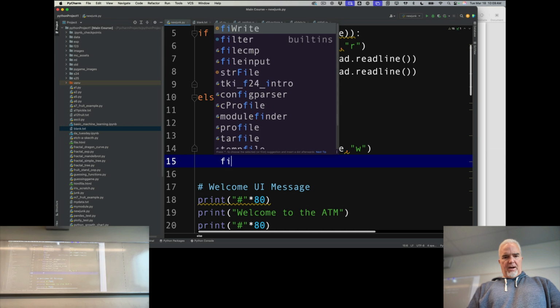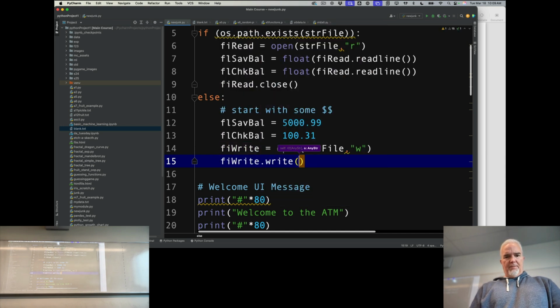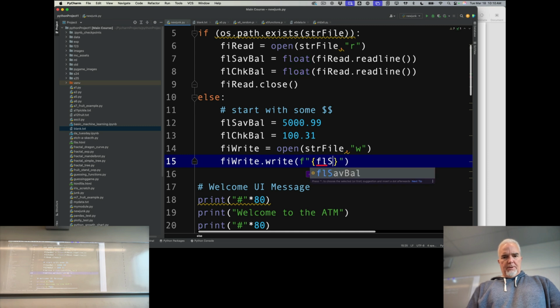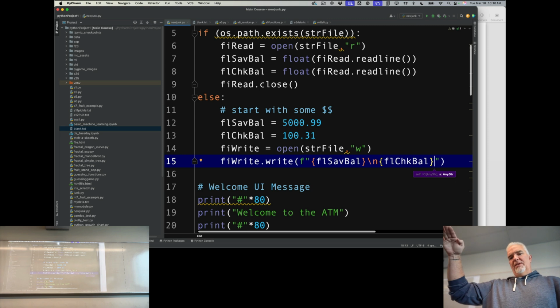And I'm going to say fi.write, and I'm going to create a little f-string here to put this together. First the savings balance, fl_savings_balance, there we go. And then I'm going to put a line break, and then fl_checking_balance. And that'll do it. So it'll write the savings balance on one line, then a line break, then the checking balance on the next one.